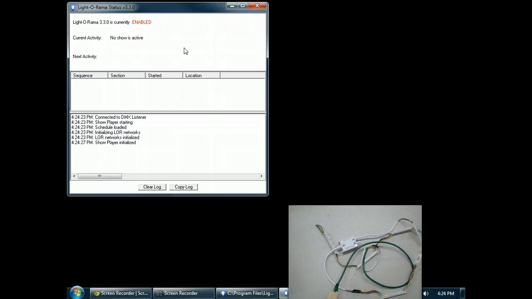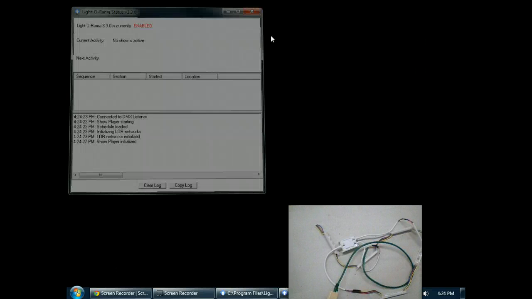When I start the control panel, you'll see that the lights went off. The control panel is located in the system tray down here. It looks like a little blue or red light. We can see that it's currently enabled, and we can also right-click on it and see the different settings. What this does is it simply takes the output and talks directly to our adapter, our dongle, and allows you to output DMX. Now, we're going to go back to Light-O-Rama and open up the sequence editor.